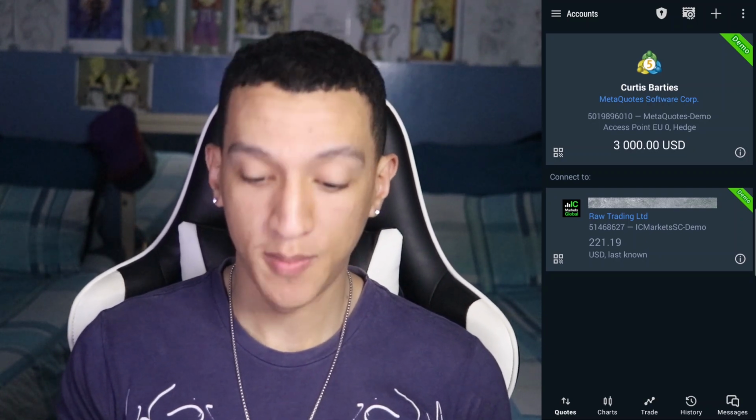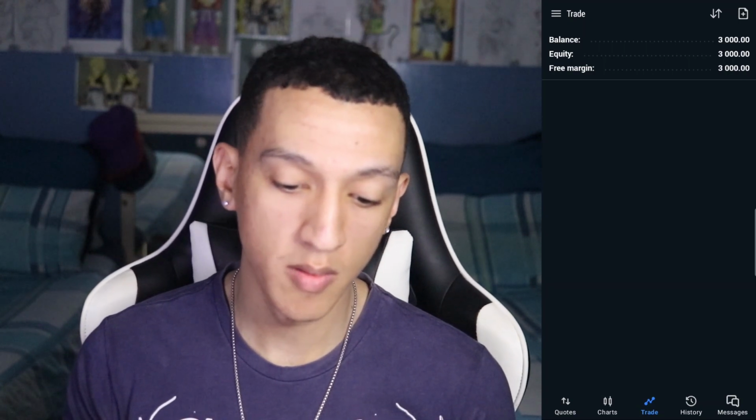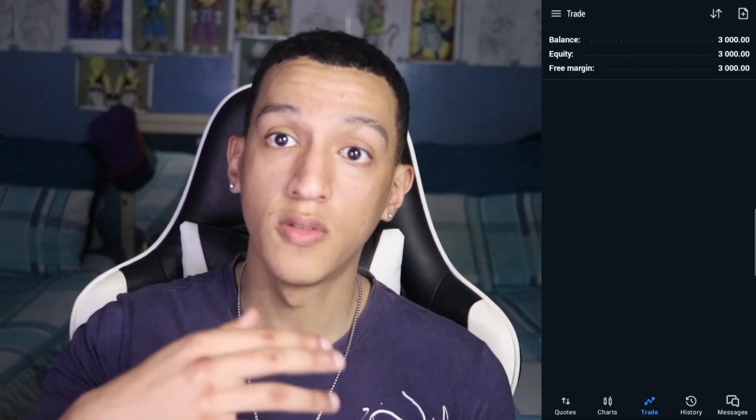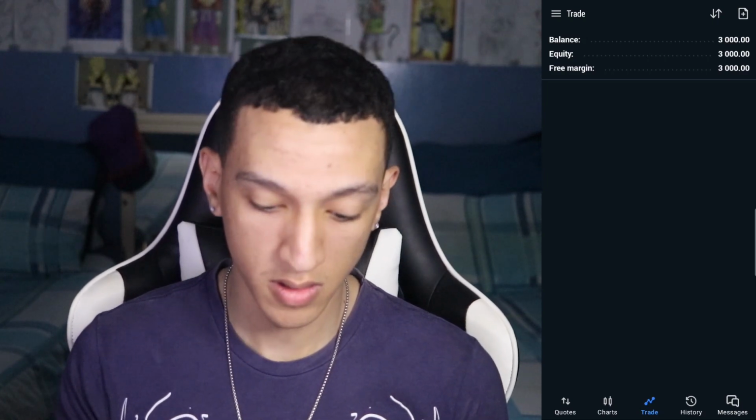Once that is set up, you can start with the trade. We'll just go over this. You can see there's a balance, equity, and free margin. The balance is basically the amount you're trading with. The equity changes as your account goes up and down, and the free margin is basically what you're still allowed to trade with.